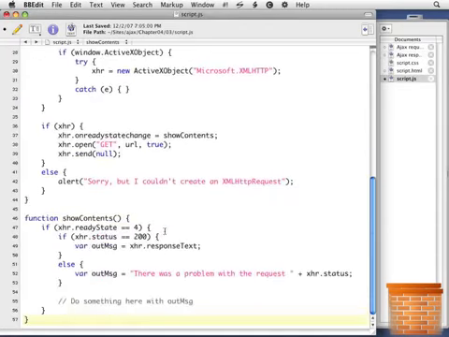What this code does is it checks to see if the ready state is 4. Again, that means that it's okay, everything's good. If the status of the request itself is 200, that means it found the file just fine. Then we're going to set outMessage to be response.txt. That's the text version of the XML HTTP request. Otherwise, we're going to set outMessage to say there's a problem with the request, and then give the status so we know a little bit more about what's going on.